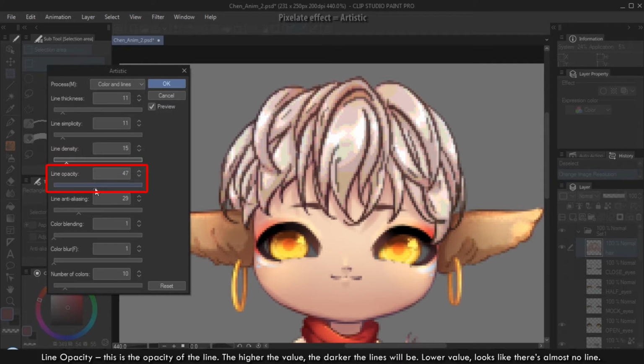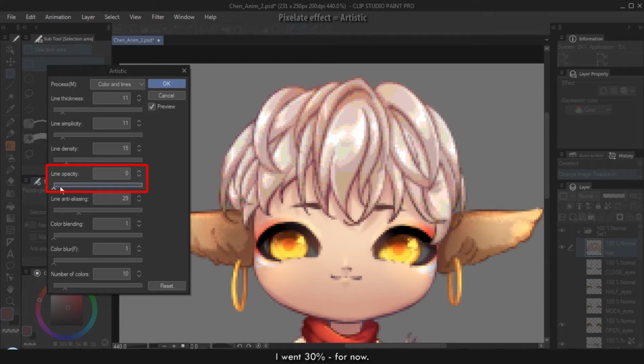Next is line opacity. This is the opacity of the line. The higher the value, the darker the lines will be. Lower the value, it looks like there's almost no line. I went 30 for now.